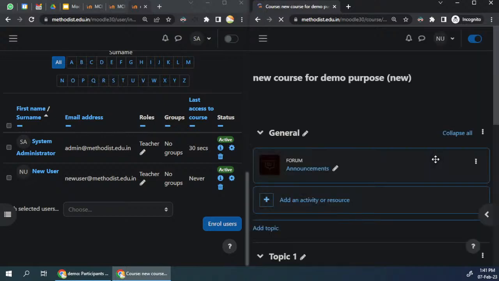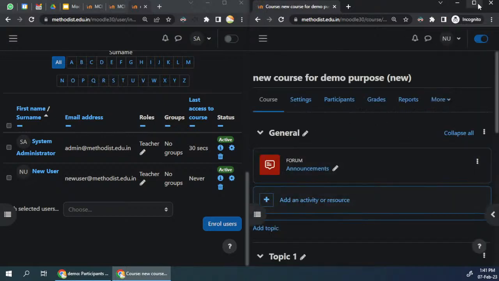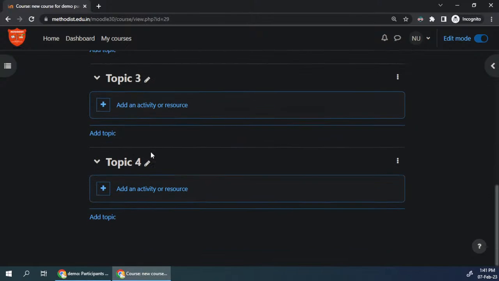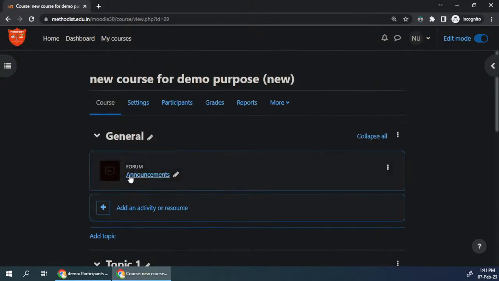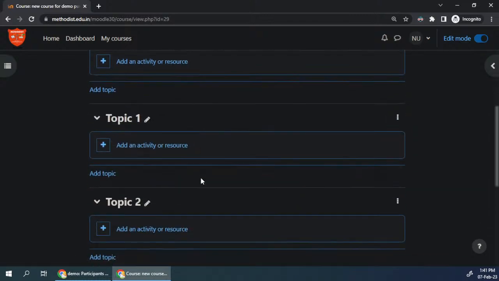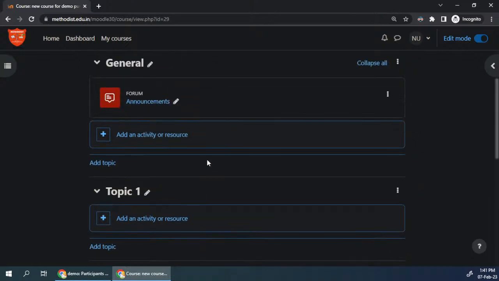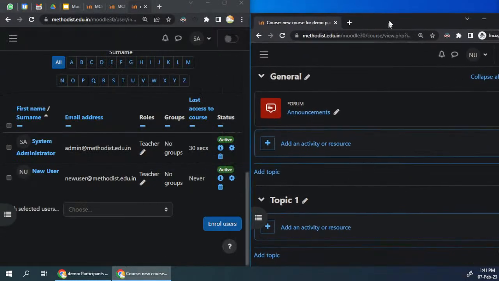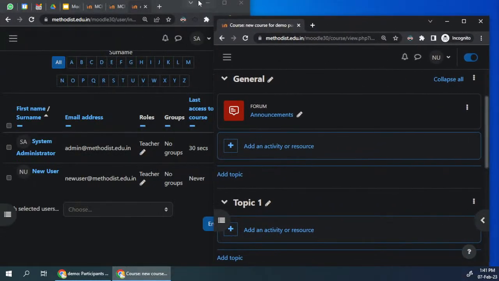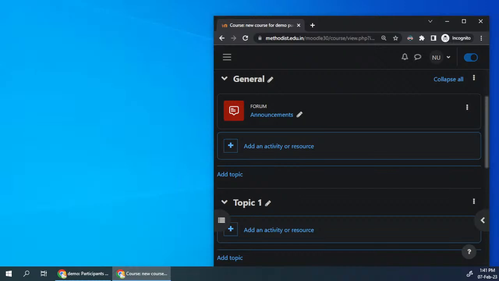So when I go inside of this, you can see that I don't have much in here. There are some topics and there is an announcement forum. These are the only things added in a new course. If you want to add contents to this particular course, we'll first have to download our files and keep them ready at hand. Okay, so let me take a few files.